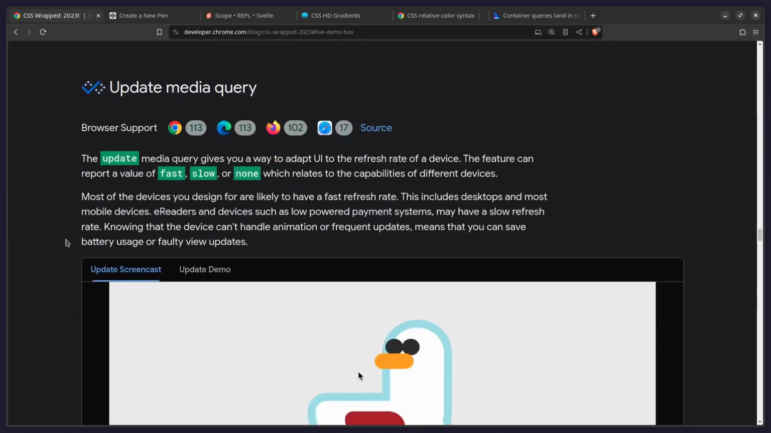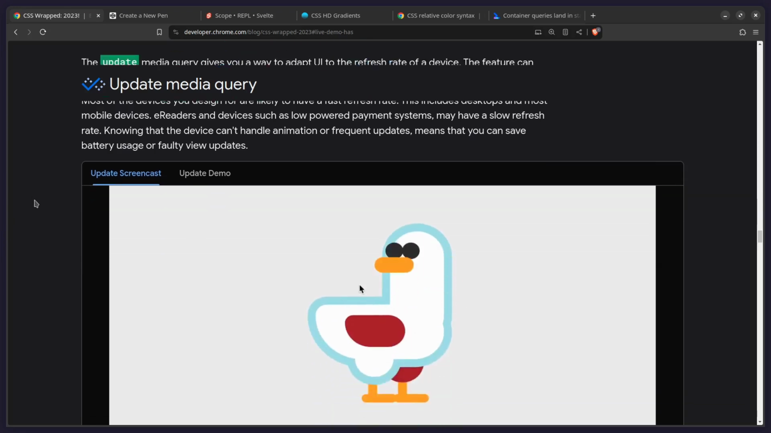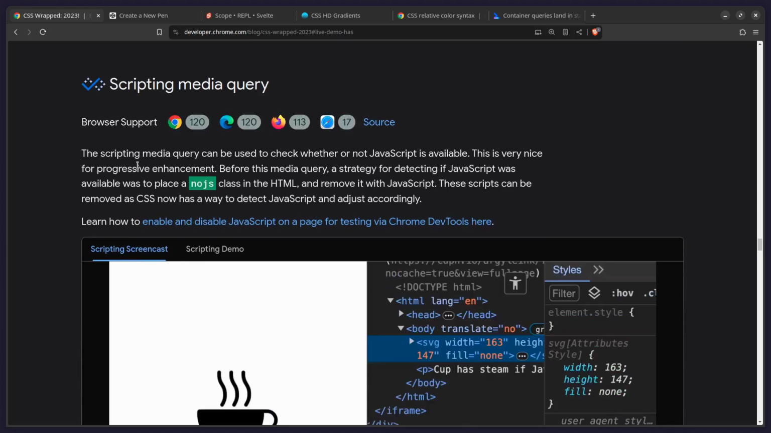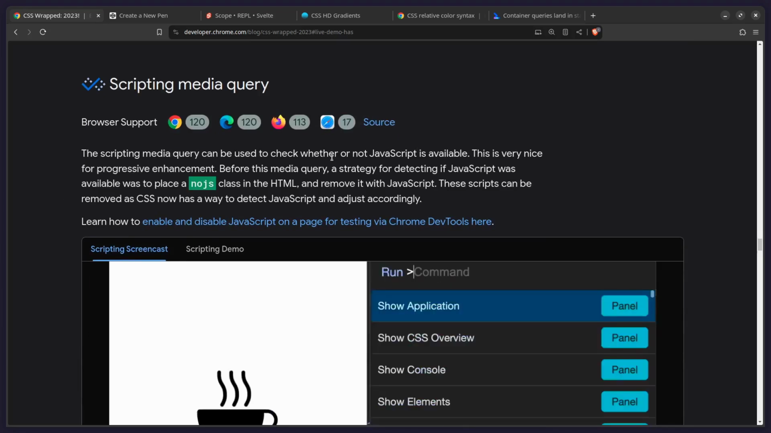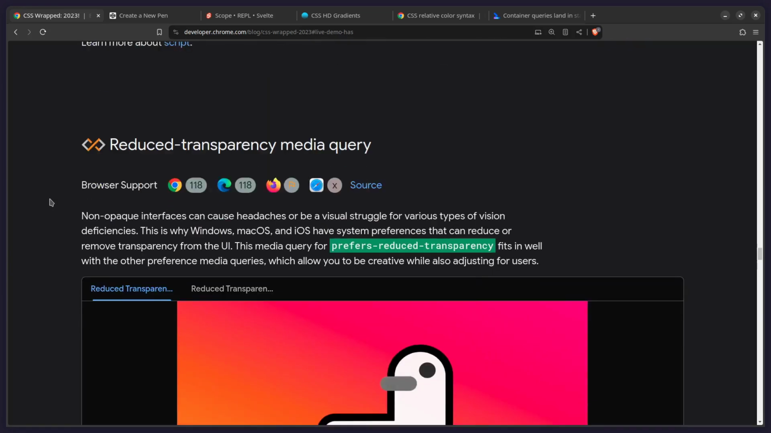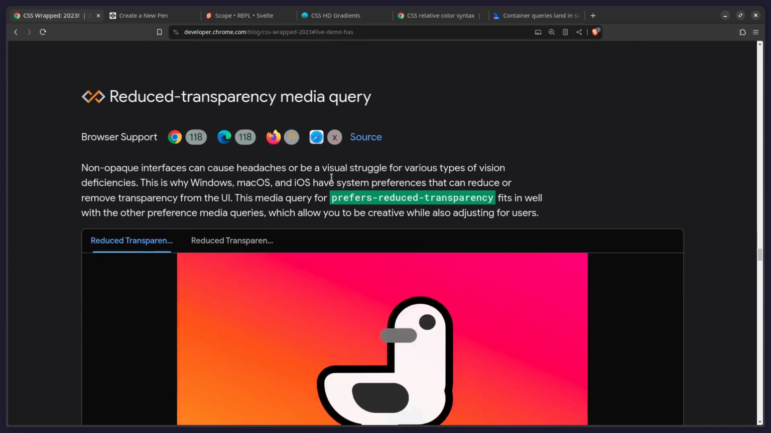And there's some other things here I don't honestly understand. Update media query. The update media query gives you a way to adapt UI to the refresh rate of the device. This can be blah, blah, blah. I actually don't care about this. Then there's some scripting media queries. The scripting media query can be used to check whether or not JavaScript is available. Okay, that's cool. Good to know, right? But yeah, that's basically it. Reduce transparency media query. Like we have those other queries, prefers reduced motion, now we have this media query, prefers reduced transparency.